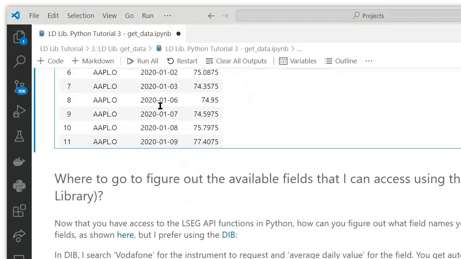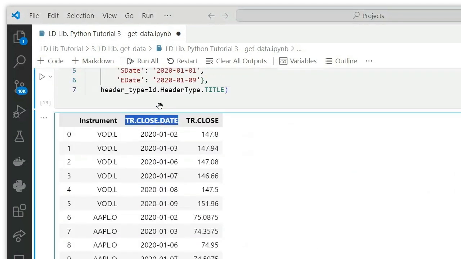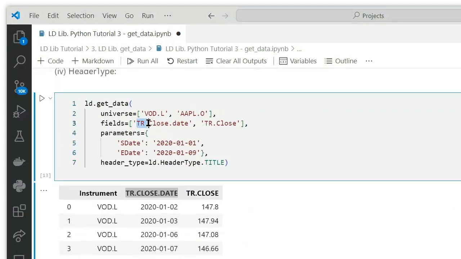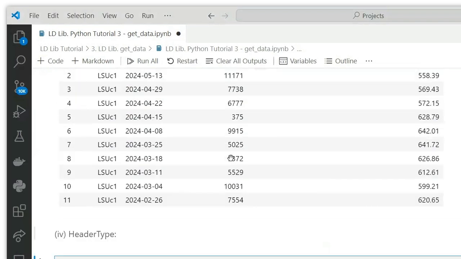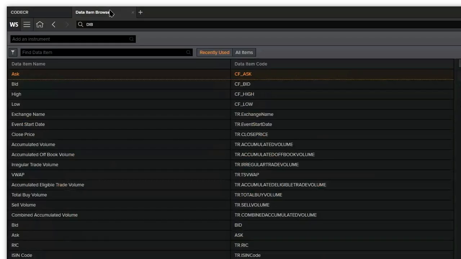Okay. Oh, yes, there's something I didn't actually touch on, which is how do you know the name of the fields? So here I've got a field tr.closed, and I've got a few more up there. If I scroll up here, how do I know where to find these fields? Well, I can use the data item browser to do just this.